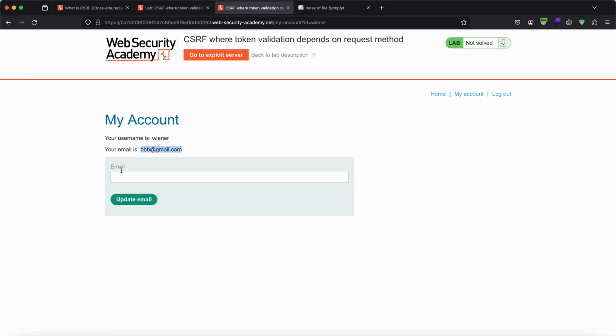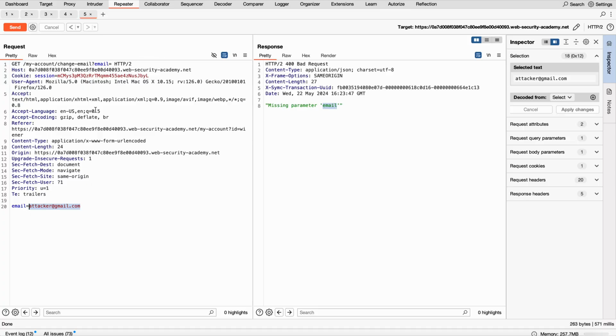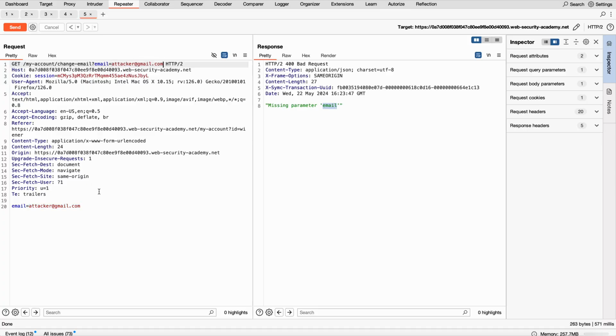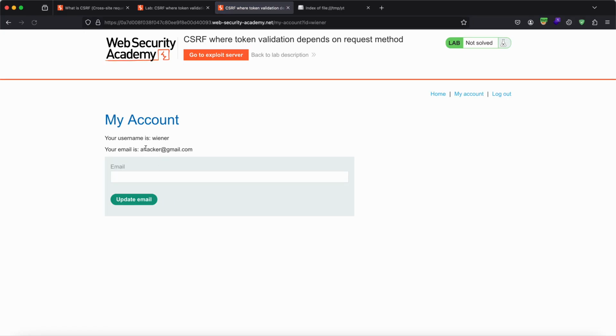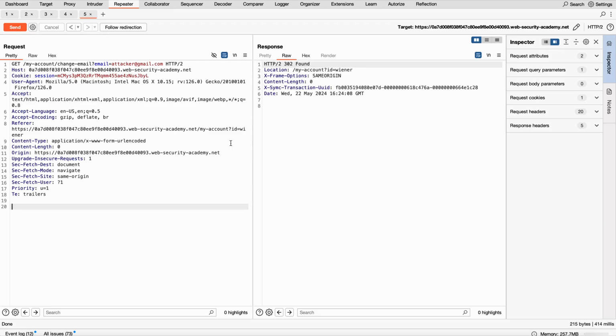As of now, you can see it's still bbb@gmail.com. It's still not changed. Now, if I provide it with something like this, and I remove this and send this, you can see it has now been changed to the value which I wanted. Okay, so basically this is the reasoning or the logic behind this.